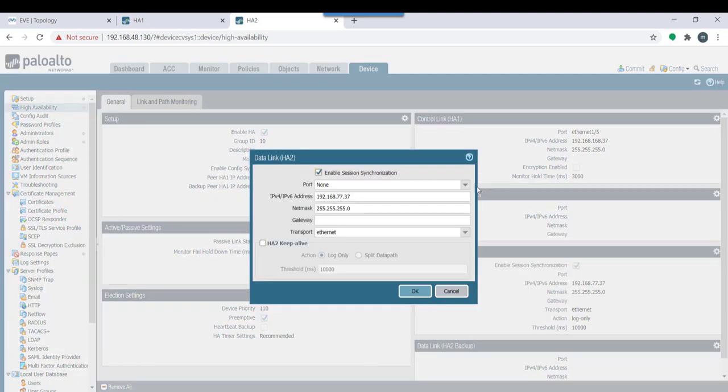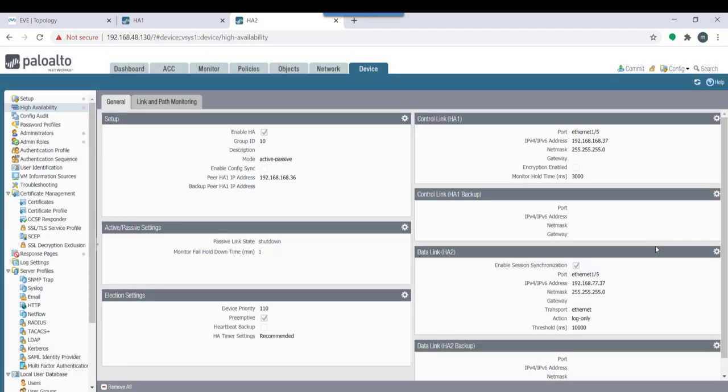Oh, okay. So here basically we have not configured the port. That's the error it is giving.